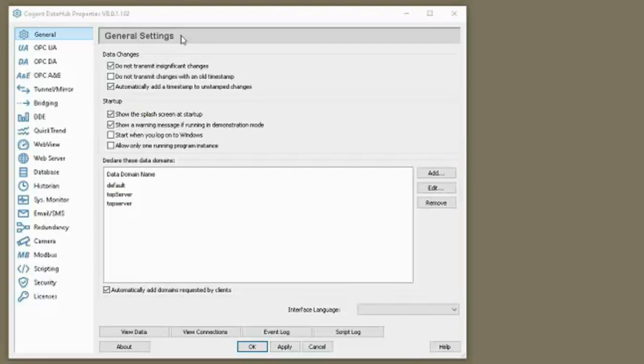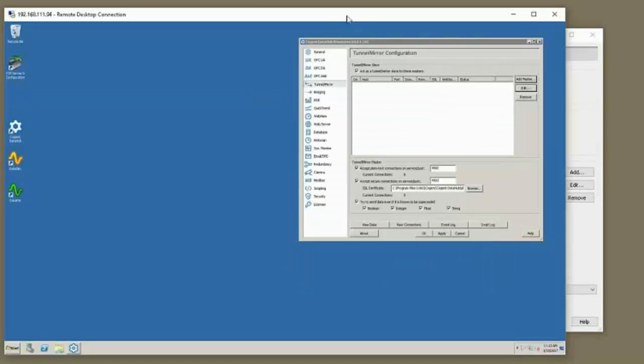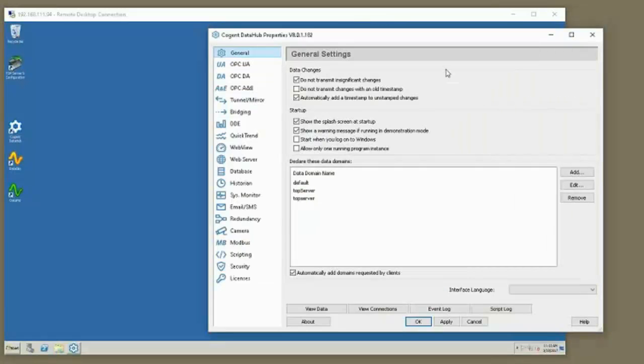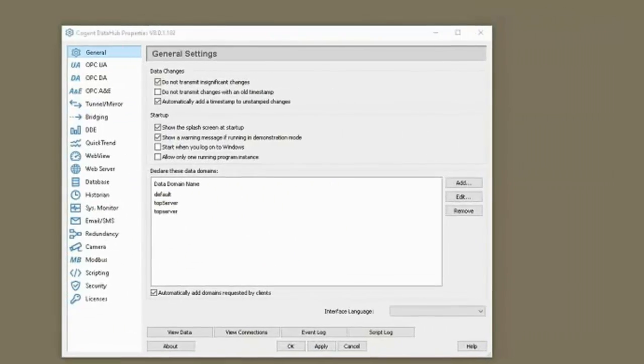So the first thing I want to show you is how to establish an OPC UA connection. Now, because I want to establish a remote OPC UA connection, I'm actually going to start by connecting locally to an OPC DA server, and then I will tunnel that data over to a remote machine, which you'll see here. This is my remote machine that will actually act as an OPC UA client to this DataHub, which will be the OPC UA server, okay? So let's get started.